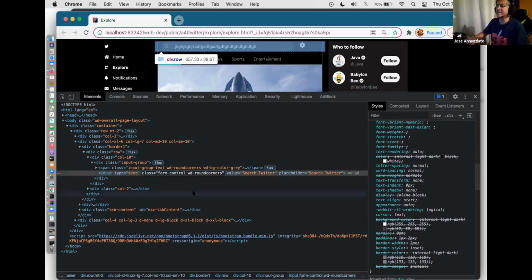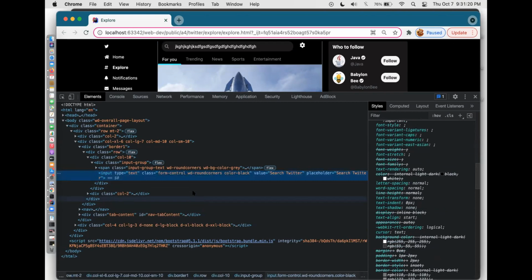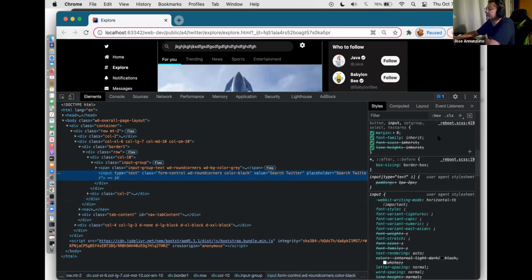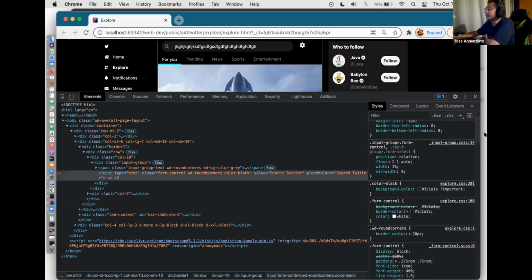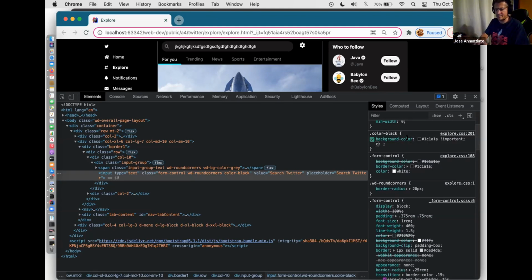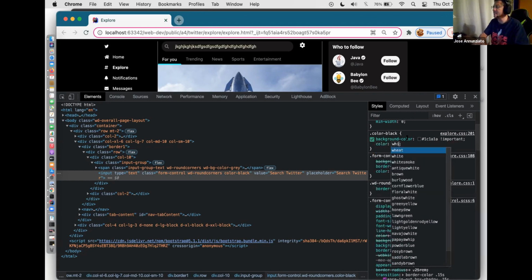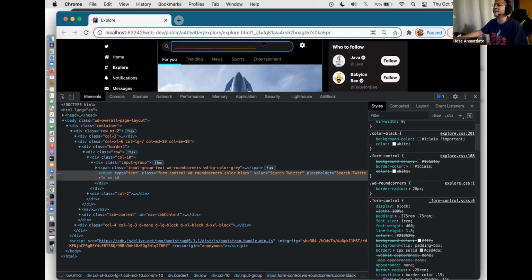So what did you call it? Color black? I think color dash black. Oh, there it is, in the fourth box. Okay, but it's only for the foreground, right? Mm-hmm. What the heck?